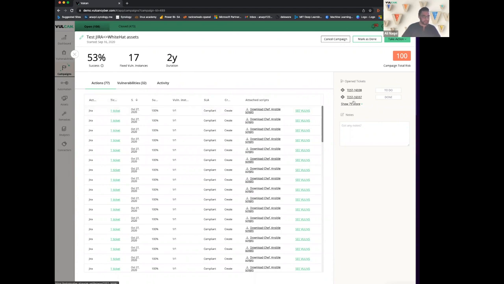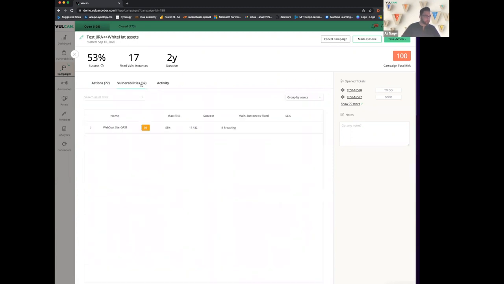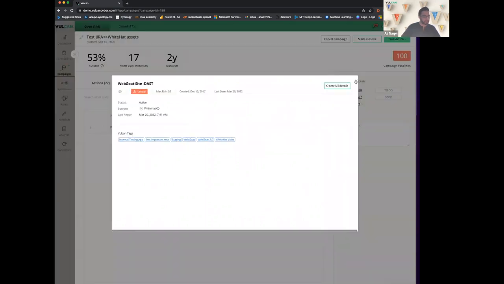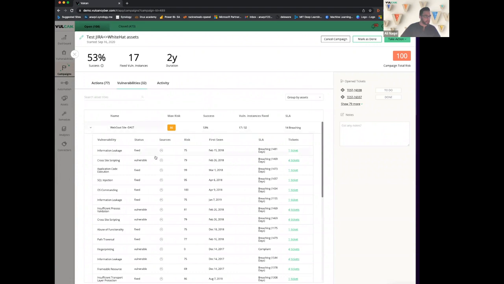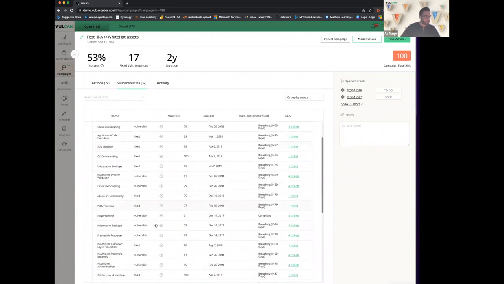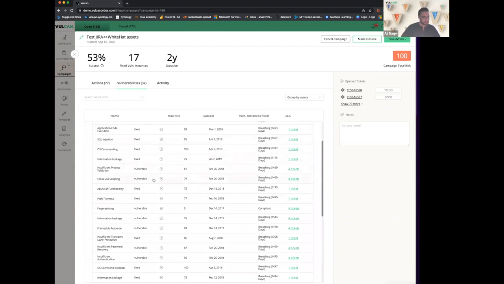You can see I could go into the different tickets as well in Jira and open it up straight in Jira as well. But the vulnerabilities I could see based on asset type, based on the vulnerability. So you can see this particular vulnerability itself now has all the different assets, and it'll also have the different statuses for each of them, which of them are vulnerable, which of them are fixed.